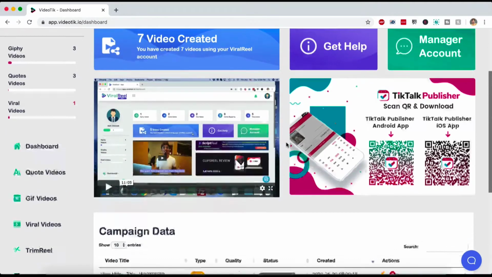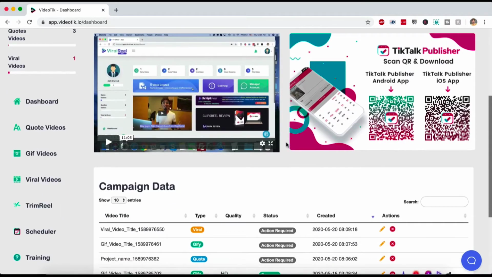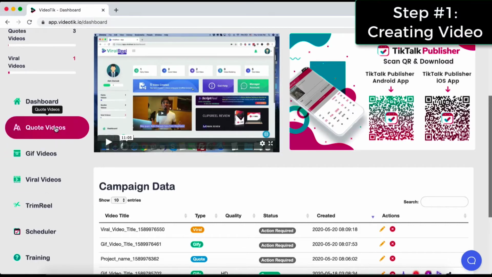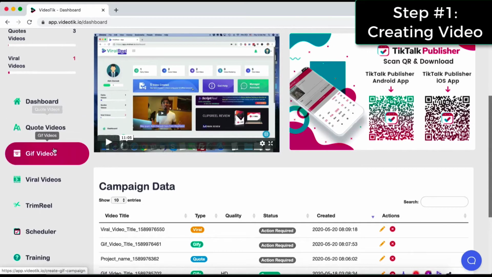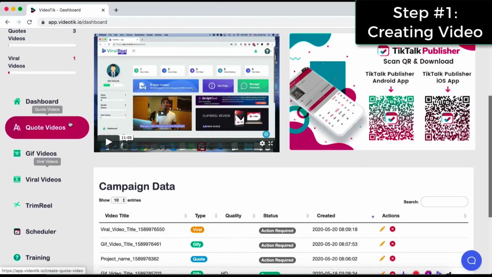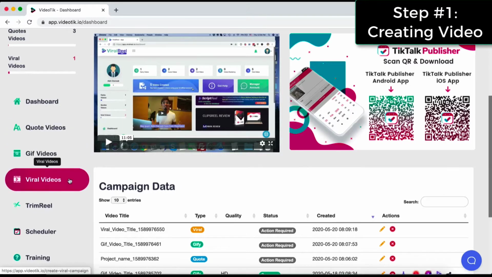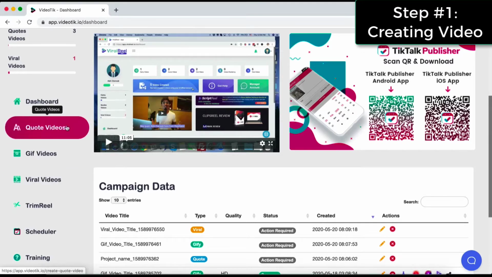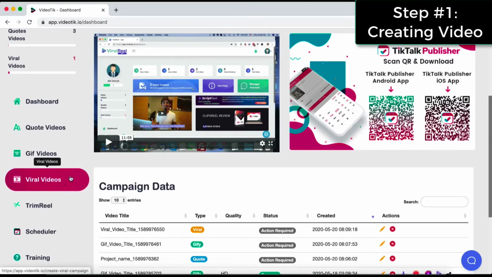Now, we all know TikTok is all about funny videos, engaging videos, educational videos, and you don't necessarily have to be on a camera to create those kind of videos. So with VideoTik, you can create three different kind of videos: the code videos, GIF videos, and viral videos. These are the three general type of videos that are very popular on TikTok and get the most engagement. So let me show you each one of them and how you can quickly create.